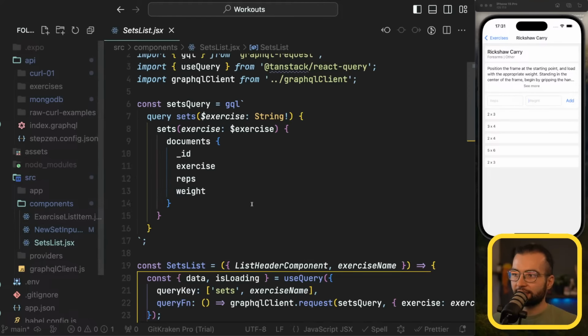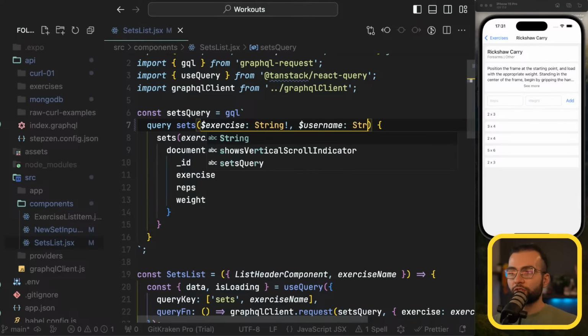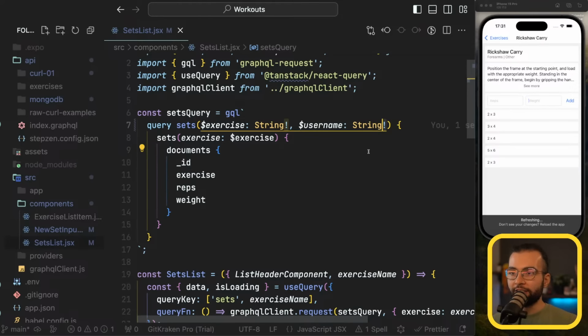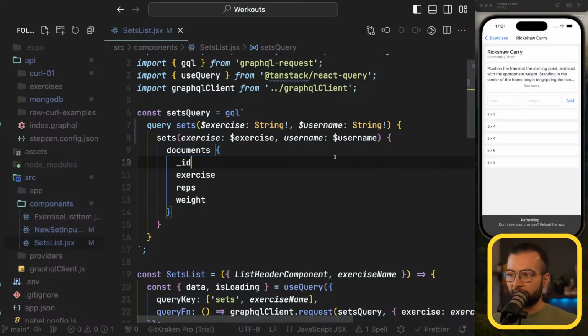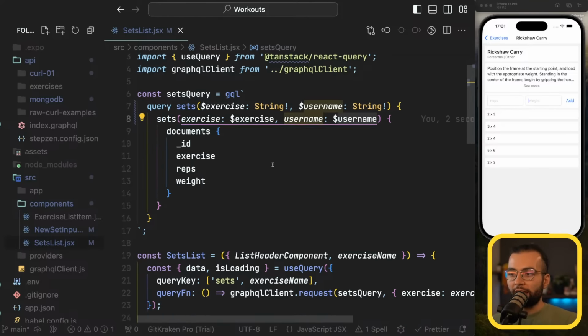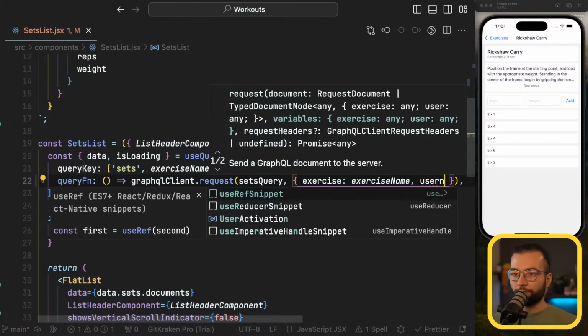And the thing is that we need to send this variable, username of type string, in our application components sets list. We see that our query only has the exercise. Let's do the same for $username of type string required. Then the variable username is going to be this username here with only $. Now, when we execute it, in the variable array here, when we execute the request, we need to pass here the username.